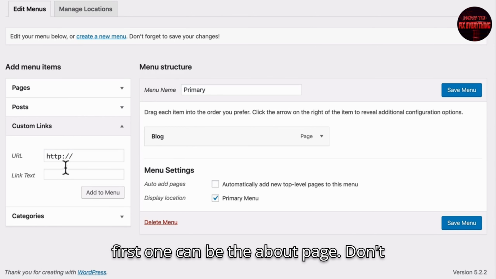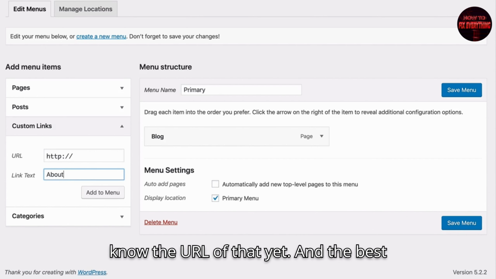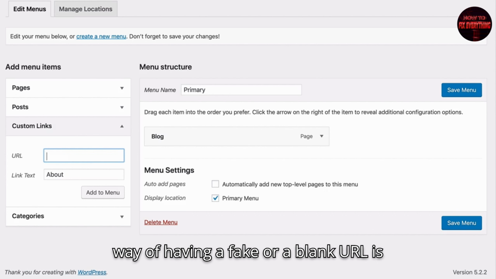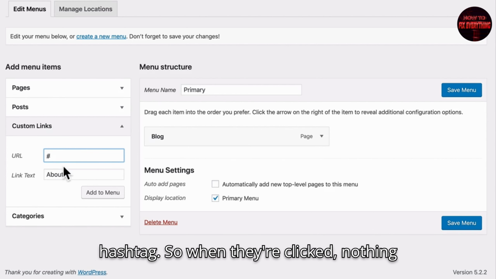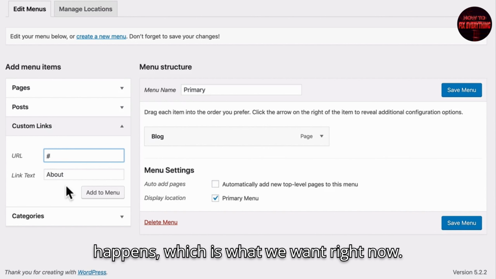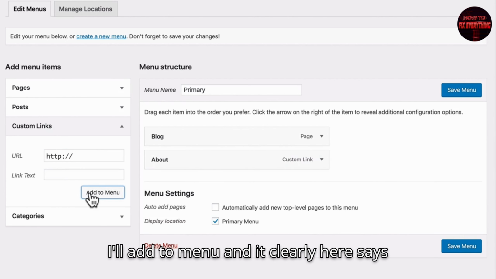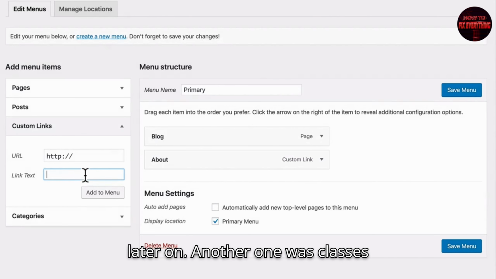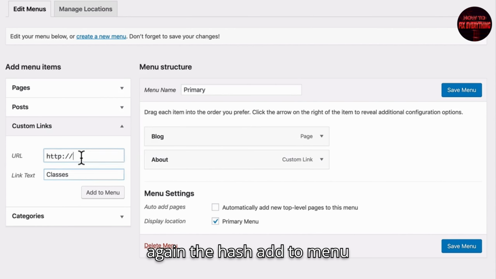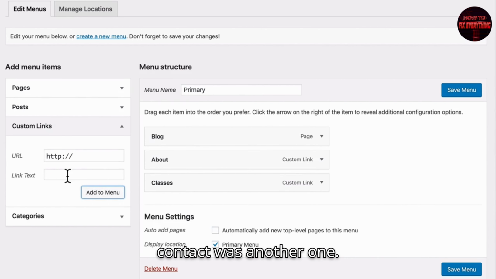So the first one can be the About page. Don't know the URL of that yet. And the best way of having a fake or a blank URL is actually to use a hash symbol, like a hashtag. So when they're clicked, nothing happens, which is what we want right now. I'll add to menu, and it clearly here says that it's a custom link, so we can spot it later on. Another one was classes. Again, the hash. Add to menu. Contact was another one.